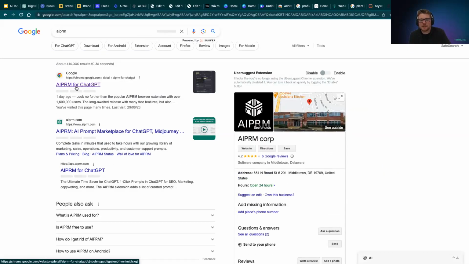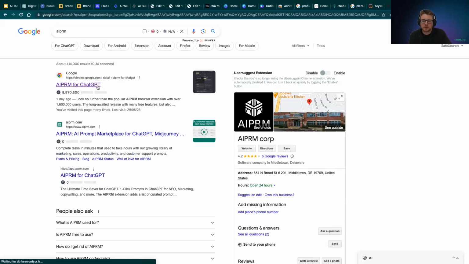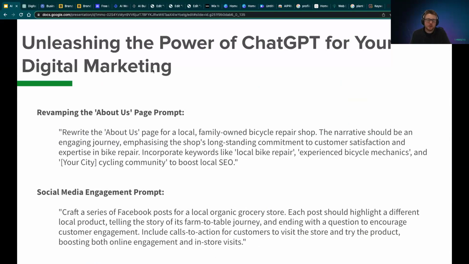So AI PRM for ChatGPT, you can add it through Google Chrome as an extension and it will automatically bolt on to your ChatGPT engine itself. We then have other AI tools as well, like ChatGPT Voice, which allows you to talk to ChatGPT. It doesn't talk back, but it does type in for you. So if you want to have a conversation with ChatGPT, you can do that as well.